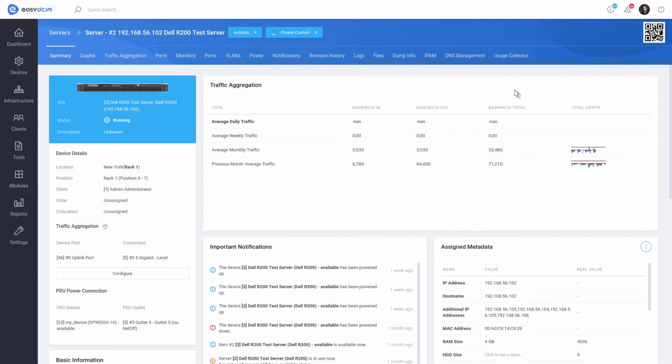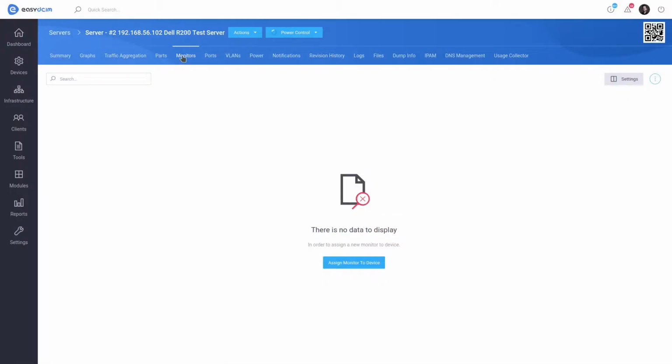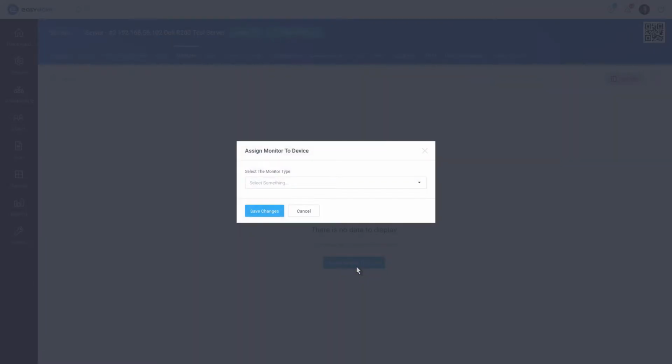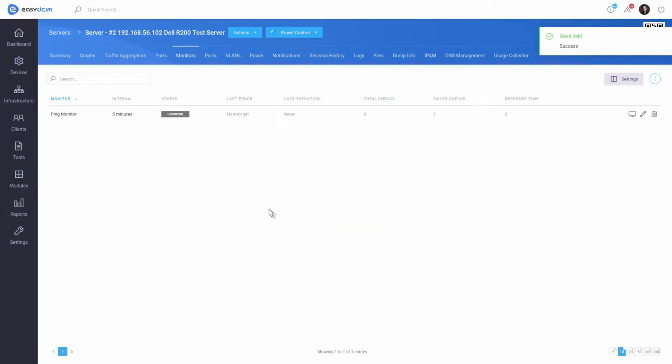In order to assign the monitor to a device, go to the Monitors section, presenting the list of monitors assigned to the selected device. To assign a new monitor, enter the Assign Monitor to Device form. Then, select the type of a monitor you're interested in the Select the Monitor Type field. After you have assigned the monitor to a device, you need to set the monitor configuration.